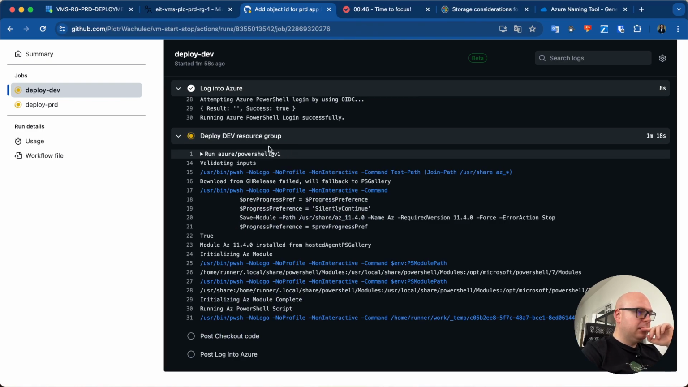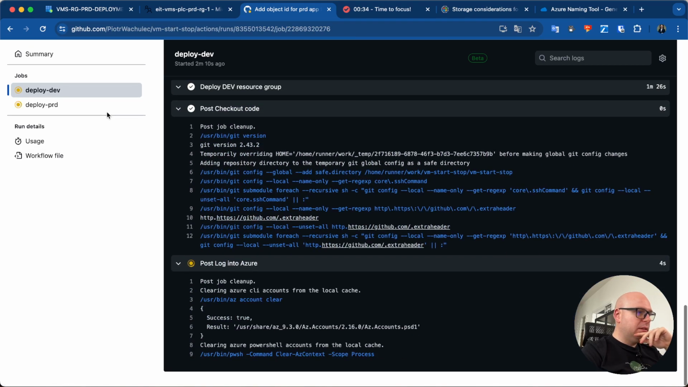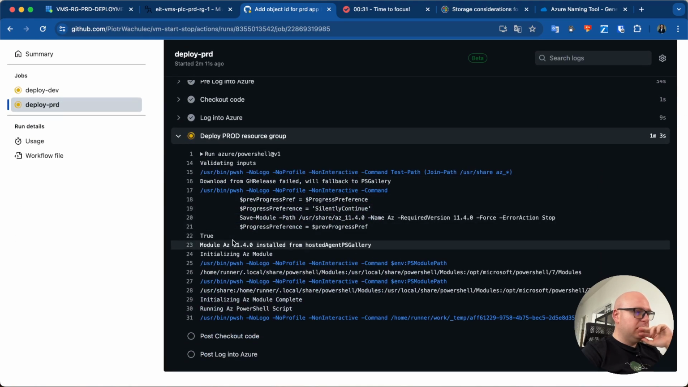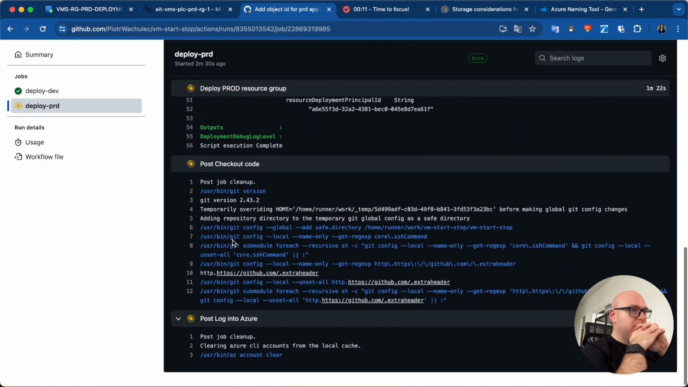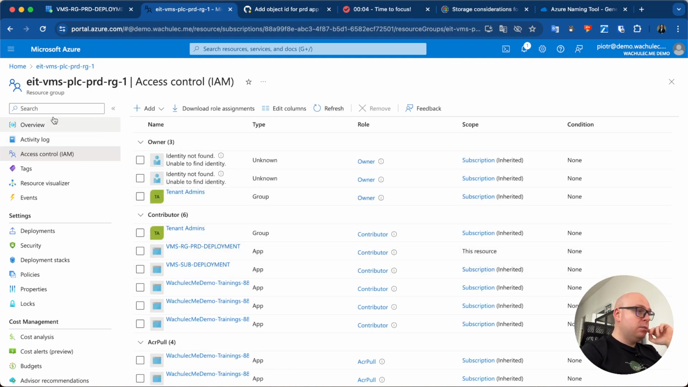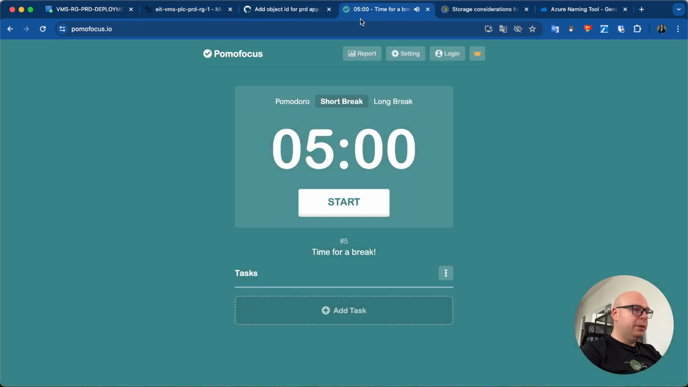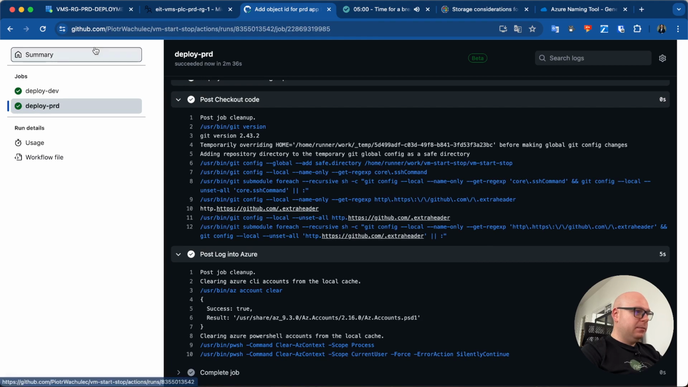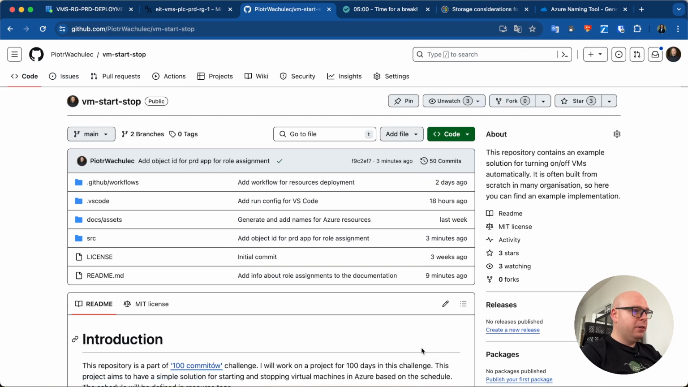Oh, it's running the deployment. It did on dev. Oh, but it's already assigned, so let's try to refresh. And we have another assignment just to that resource group. And we are at the time limit. So yes, we have already everything in place in our code.